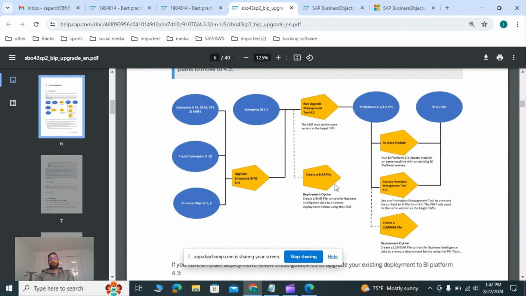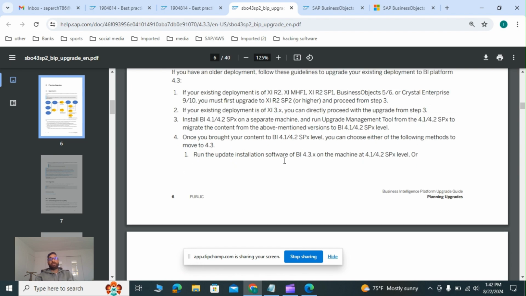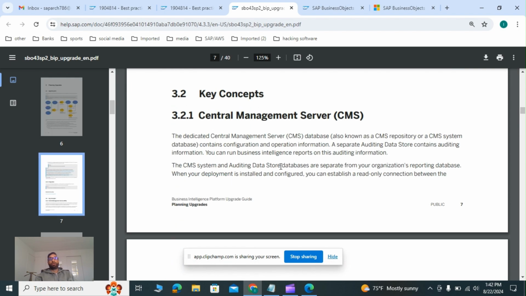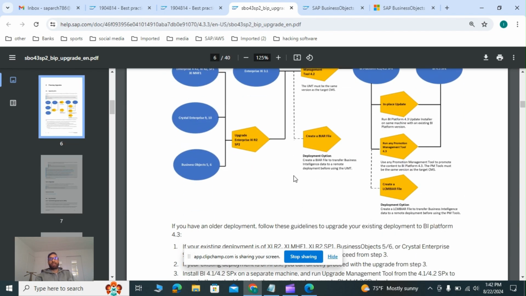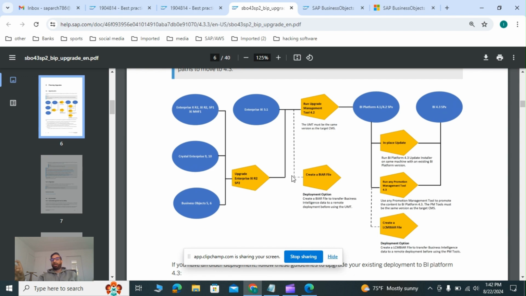How are we creating an LCMBR file? Once the installation of the BobJ server is complete, we just need to export the file. So how to export the file? We go to Promotion Management, the promotion manager on the source system, and choose our users or our groups or universes, whatever we are using. I will choose the users first, and then export the LCMBR file from the source system.